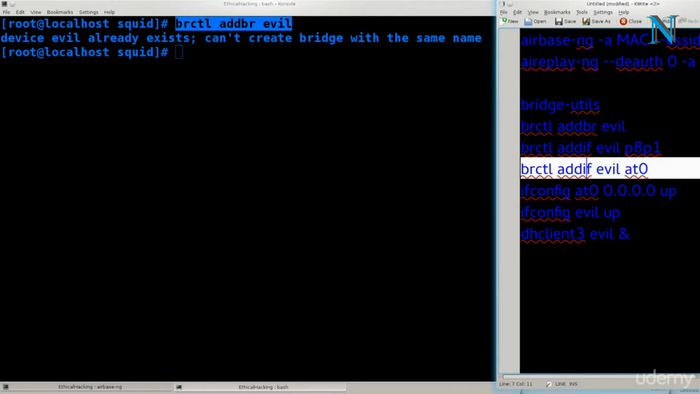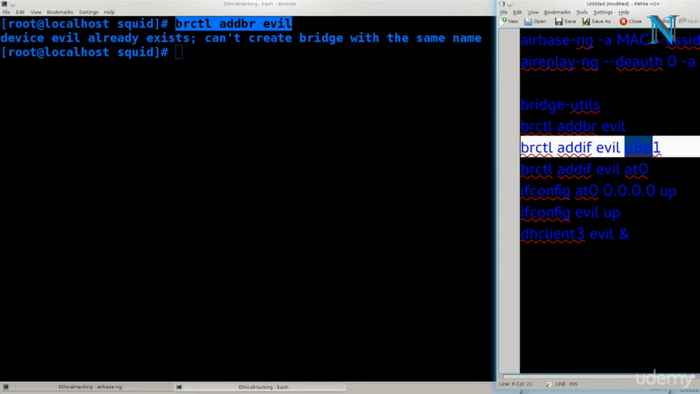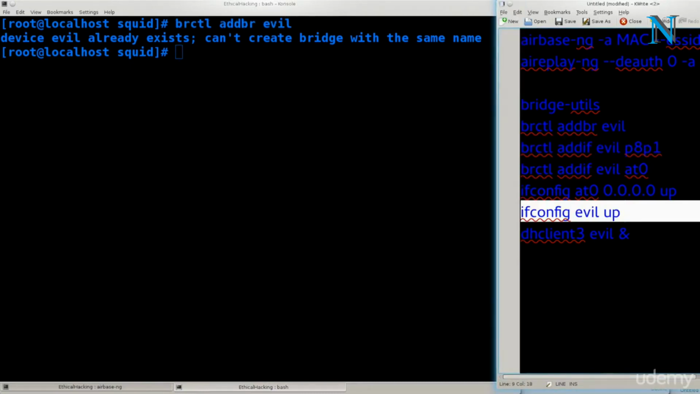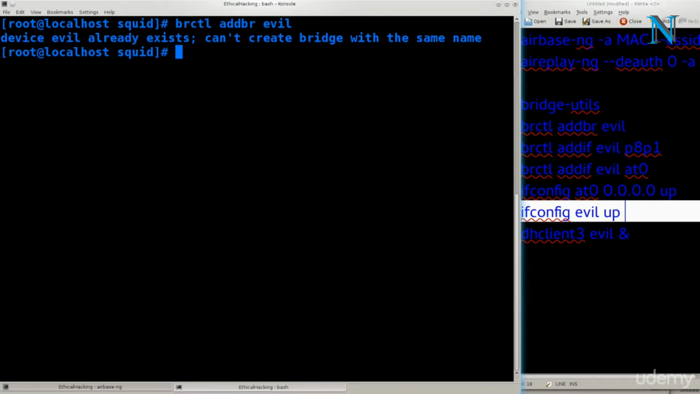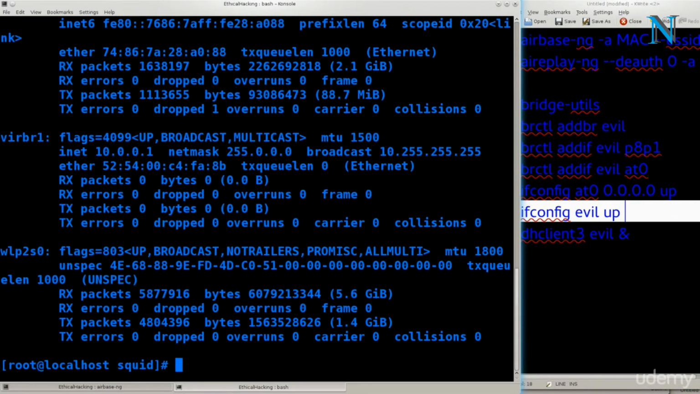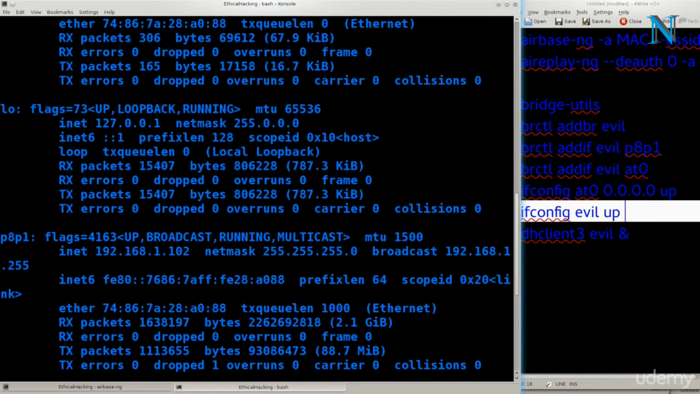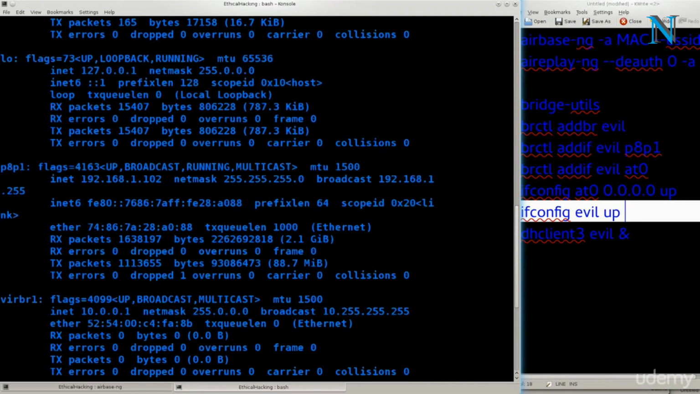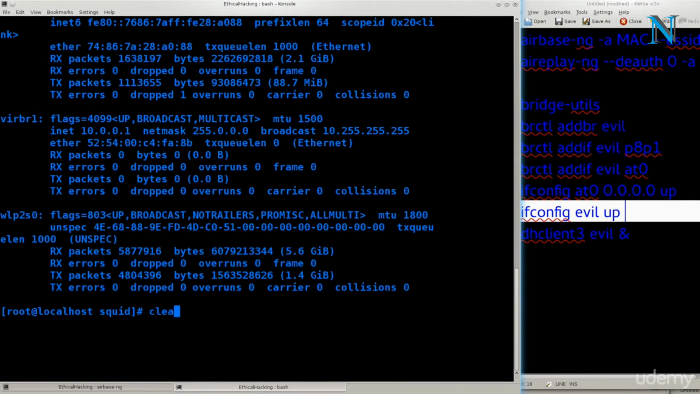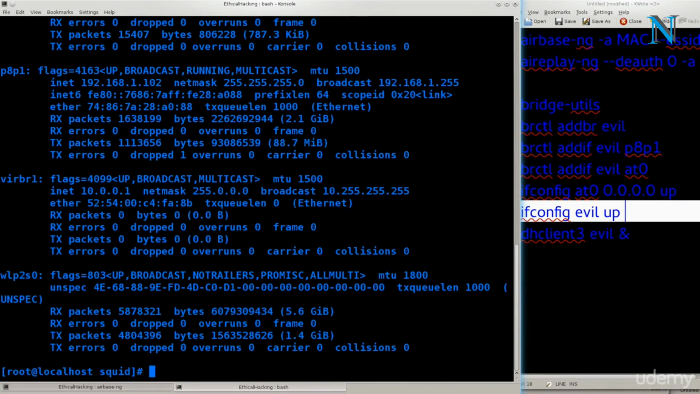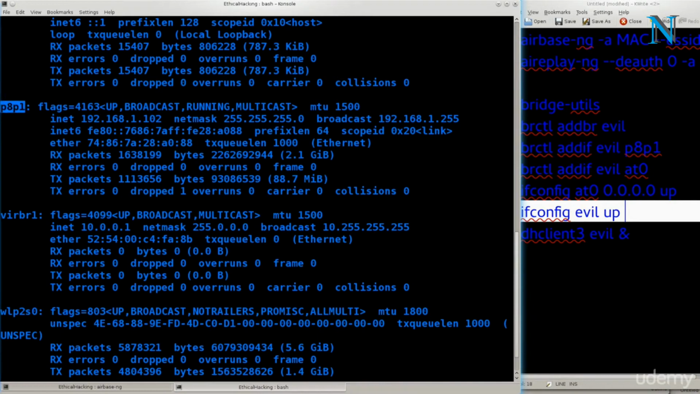Now, the next thing that you need to do, well, this is where it says p8p1. That is the interface. Let me just show you. I have ifconfig. There's a whole lot of interfaces and information now here. I'm going to need to change the zoom here. Clear. Excellent. This is much better. So, look. The interface p8p1 is the interface that I'm currently using. That is my wired interface, and that interface has internet access.